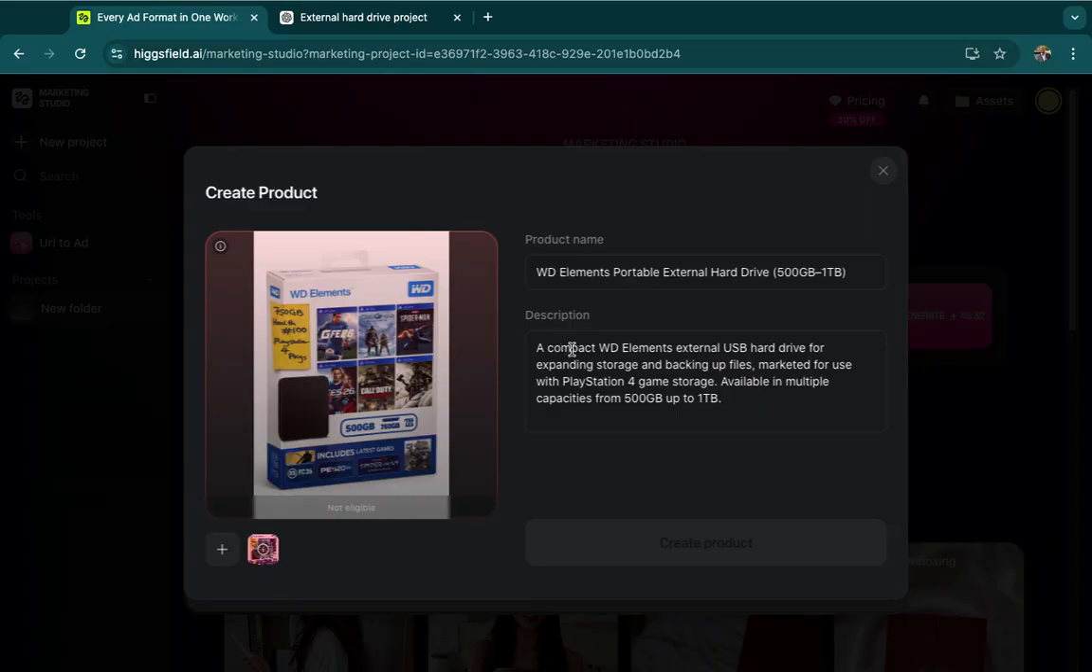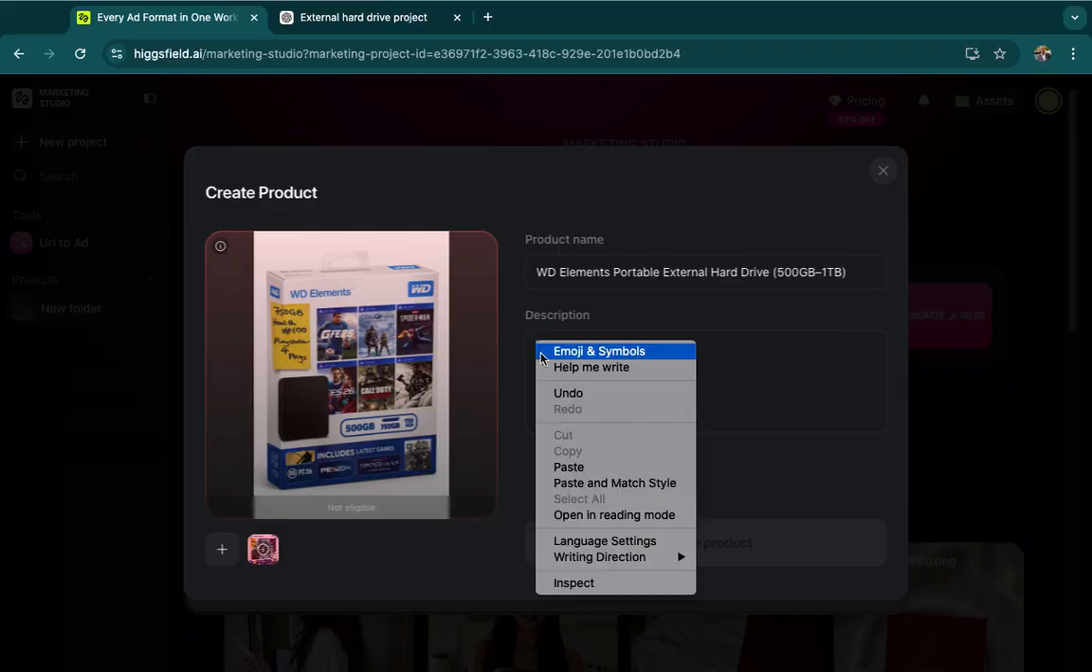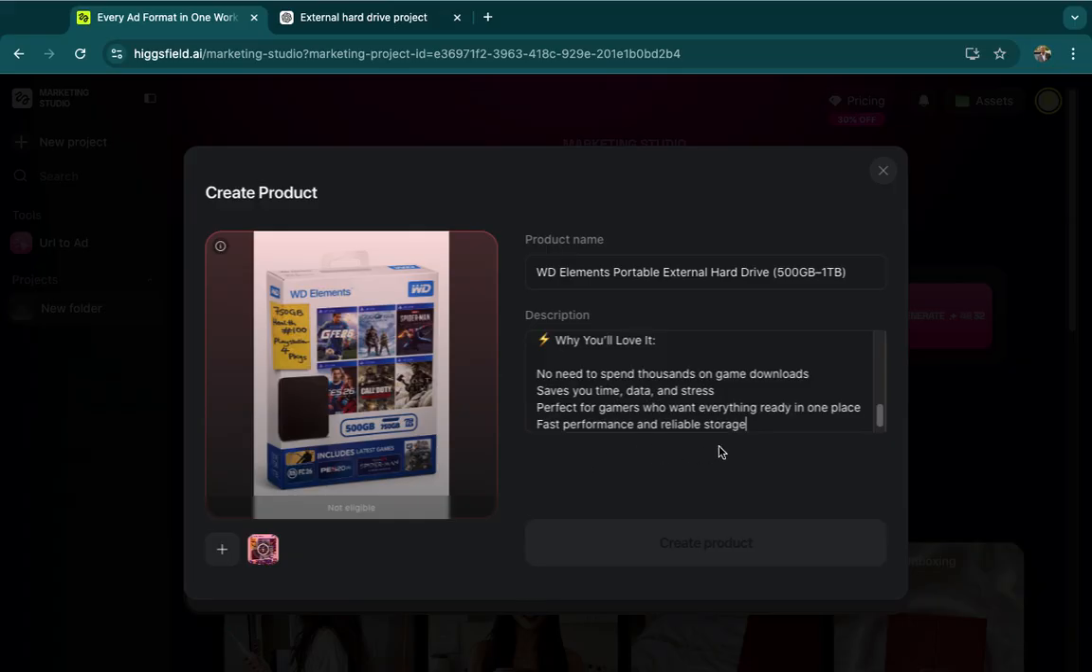So now description. This is the product description. I'm going to put my product description here. So what is my product description? Paste. So this is my description.